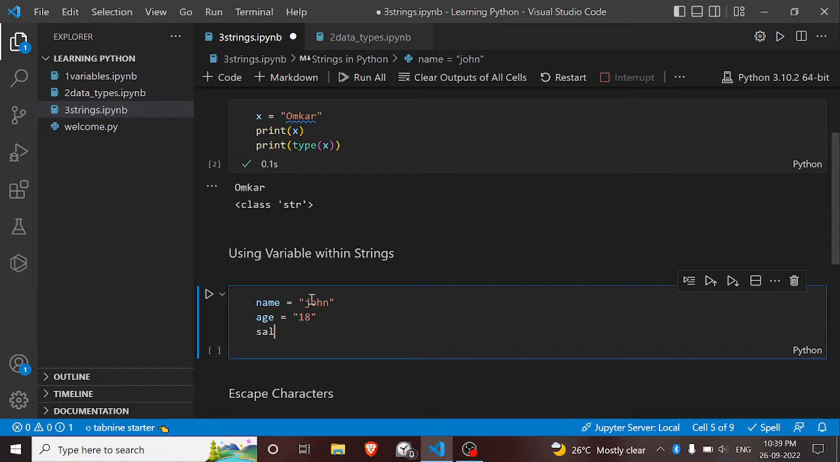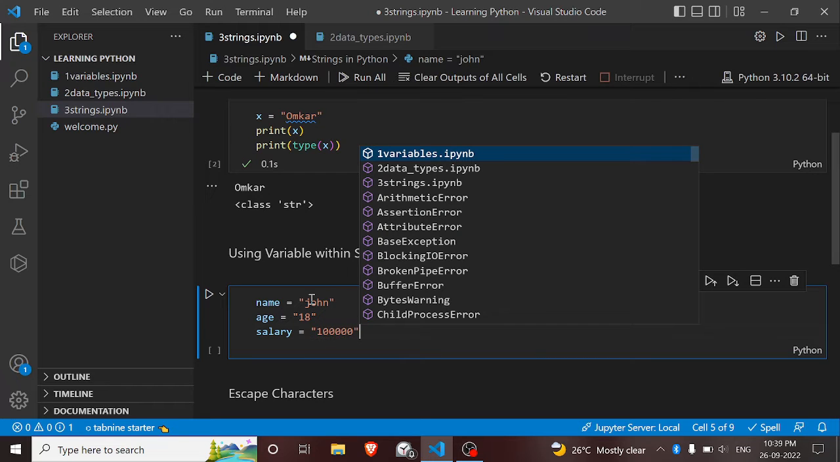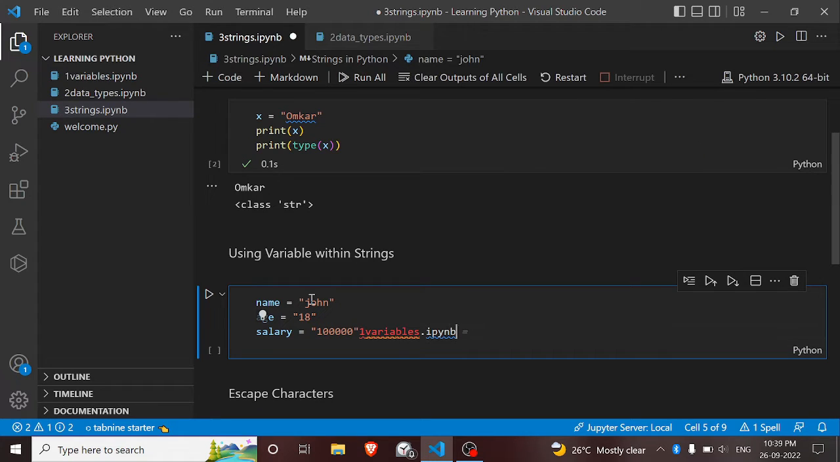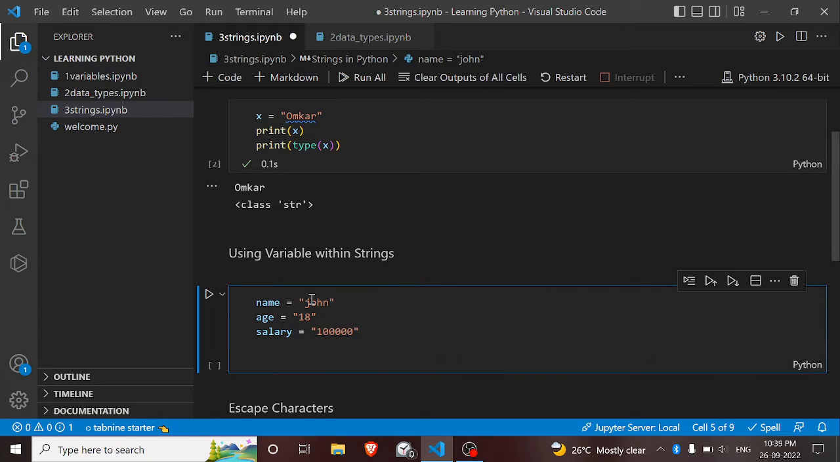And the salary part, not 10 rupees, let's increase his salary. Wow, that's pretty much enough salary. So okay, here we go. Now you have these details, and according to each employee these details vary.